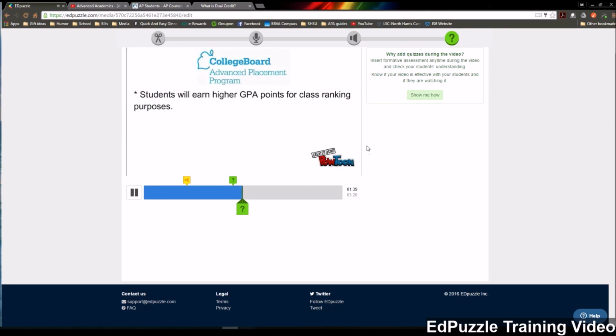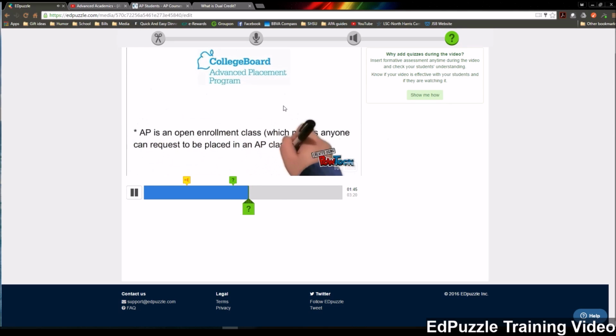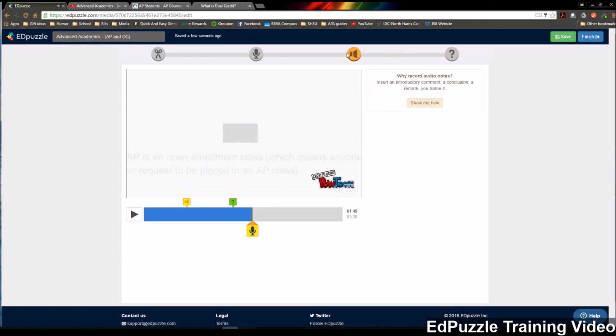So I have another audio note that I want to make about GPA ranking. You'll notice that it talked about GPA points here. Later on in the presentation, it talks about GPA points again. So I already know that I want to do an audio note. So I'm going to click on audio note. You'll see that it has switched to the little yellow button.